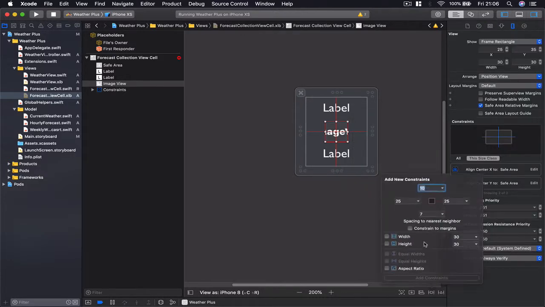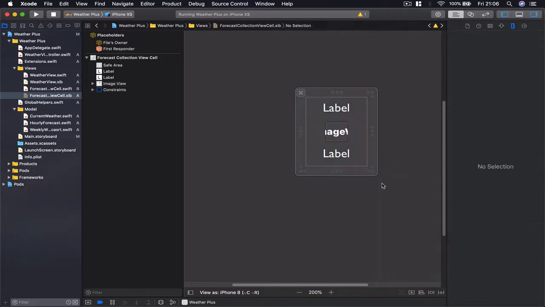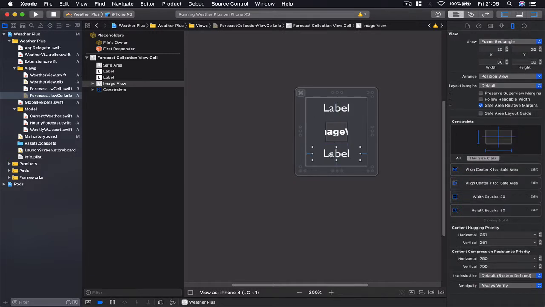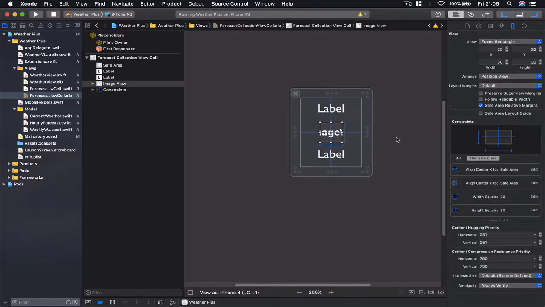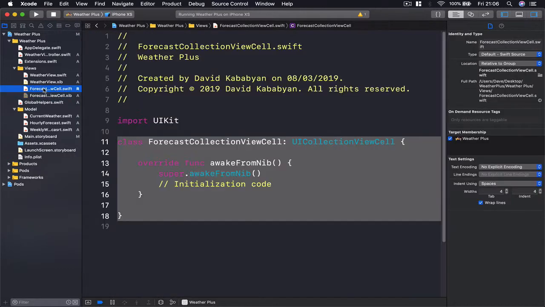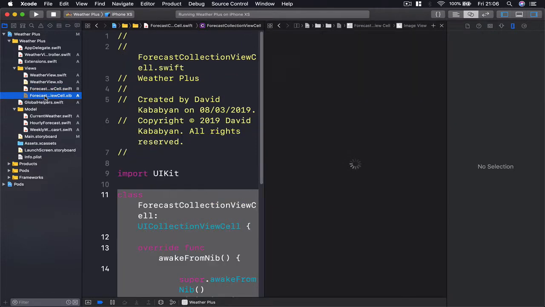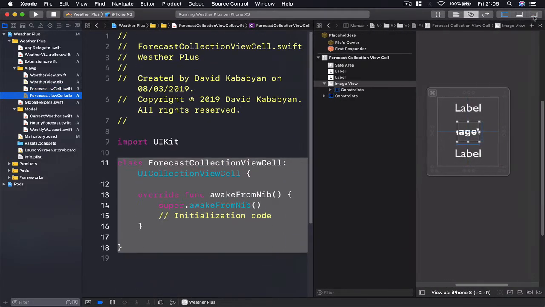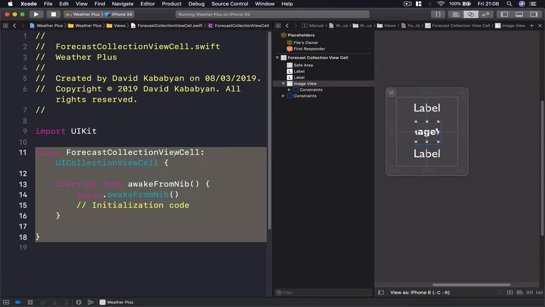And also we want to set the width and height to be 30 points standard. So we have all three labels, two labels and then image view with our auto layout constraints set. Now what we need to do is to select our forecast table collection view cell, and then you can just option click on the XIB file here, so we can do our connections.